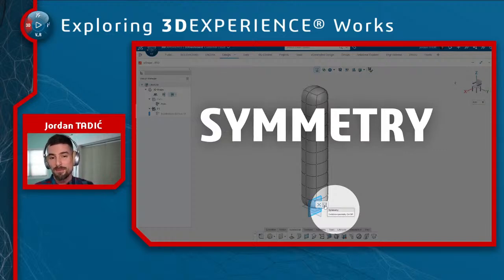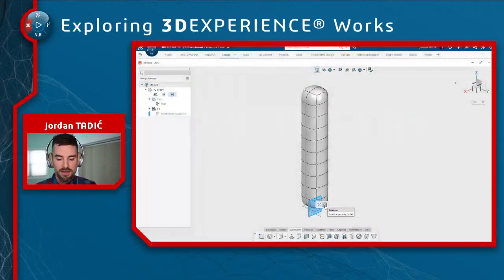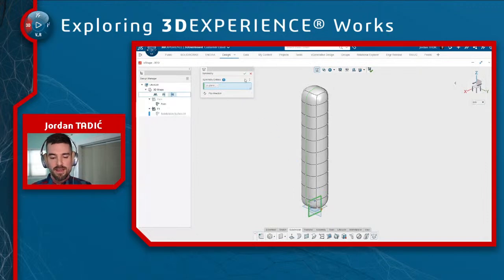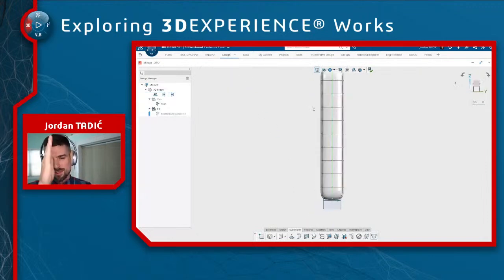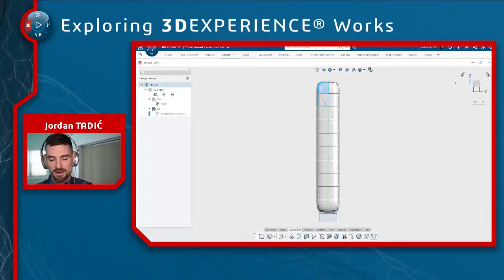And here, if we select on a plane, it says, hey, do you want to make it symmetrical about that plane? And I do. So it will automatically choose that plane and start up the symmetry command, which is that green line going right down the center of our model.